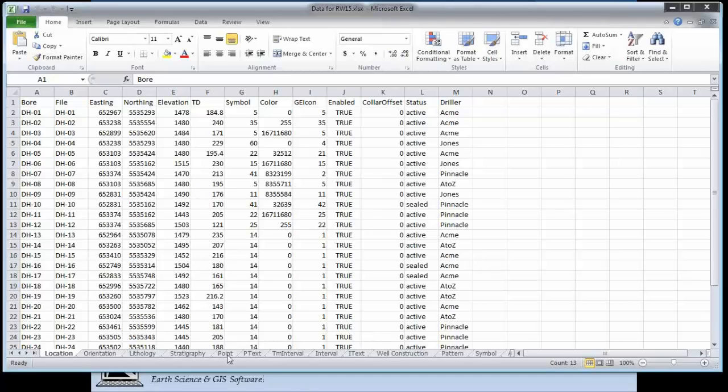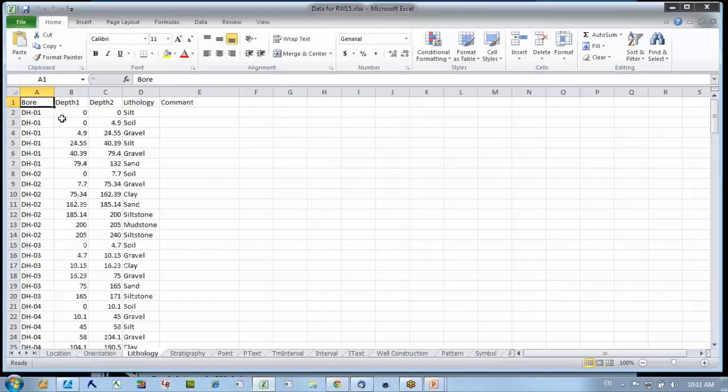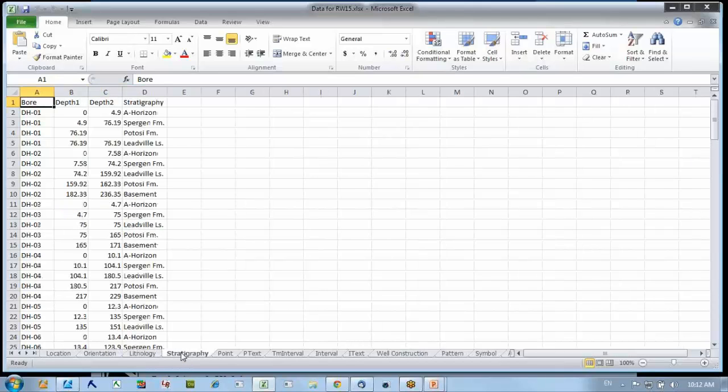The other worksheets' structures are pretty much fixed. So the orientation table, for example, needs to be listed in this order: borehole ID, depth, azimuth, and inclination. The lithology worksheet, for example, has to have borehole ID in the first column, the depth intervals, depth 1, depth 2, and the lithology type. Stratigraphy similarly.